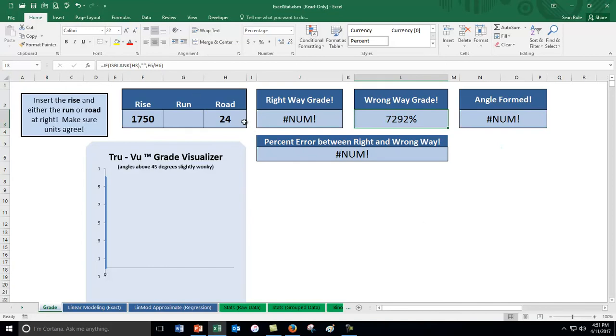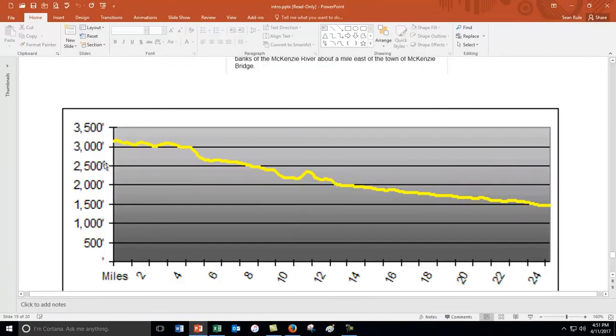The road units are in miles. The rise units are in feet. Go back and look again in case you don't see that. These are in feet, and these are in miles. That's a problem. We need to have the same units when you do a grade calculation. So we have two choices. We can convert miles to feet, or we can convert feet to miles. My personal opinion is we're going to convert miles to feet. That's my personal opinion.